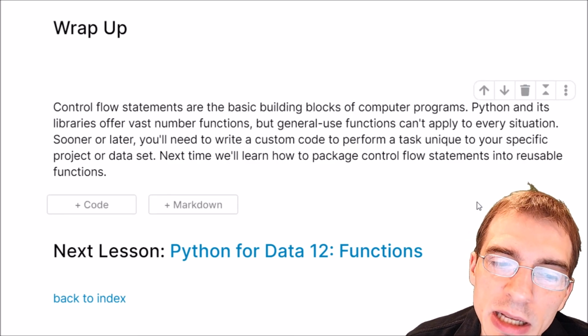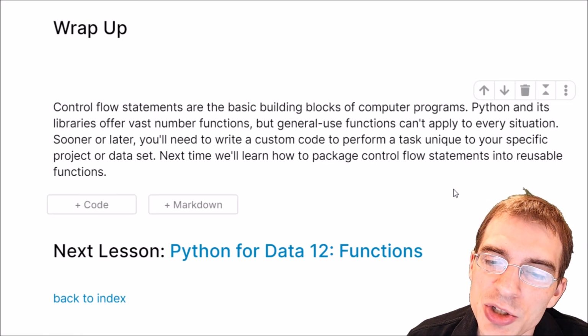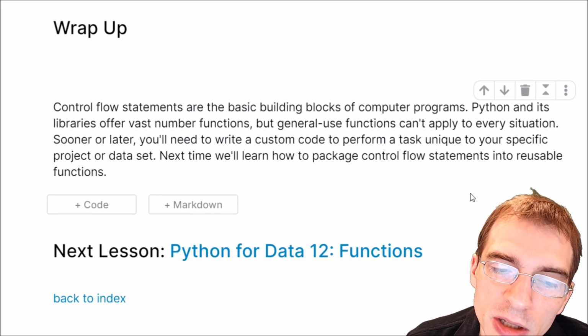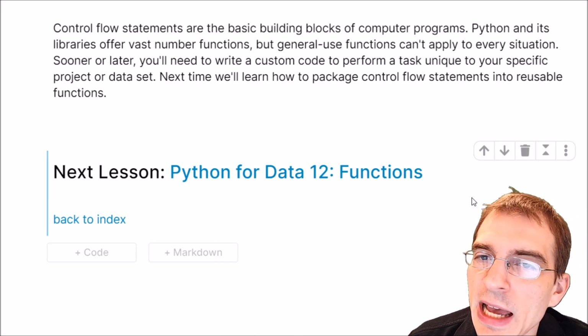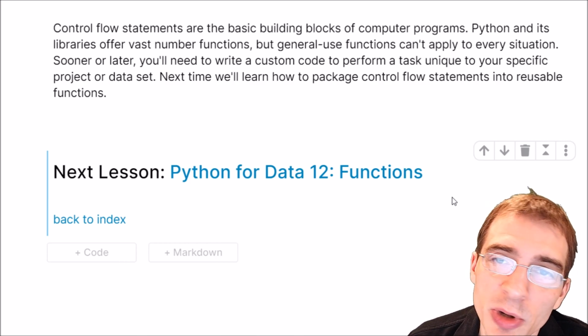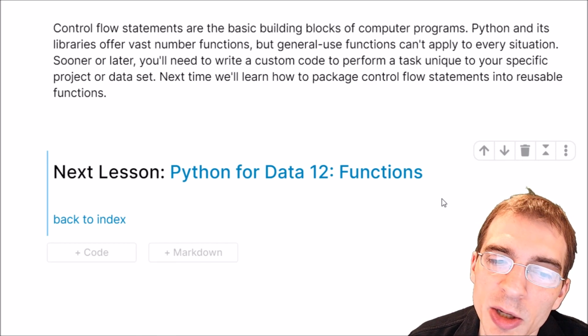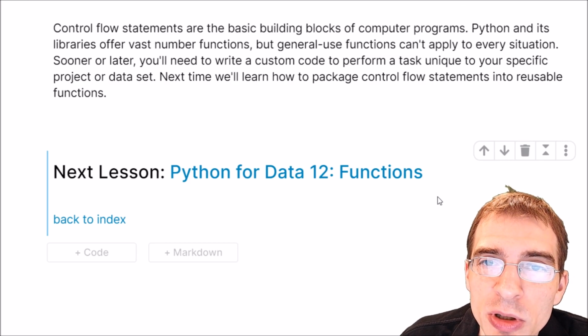Now, Python and its libraries offer a vast number of functions, but general use functions don't apply in every situation. So sooner or later, you're probably going to need to write your own custom function to perform a task that's unique to your specific project or dataset that you can't just load in from a package like NumPy or pandas. In the next lesson, we're going to learn how to package the control flow statements that we learned about in this lesson into reusable functions.